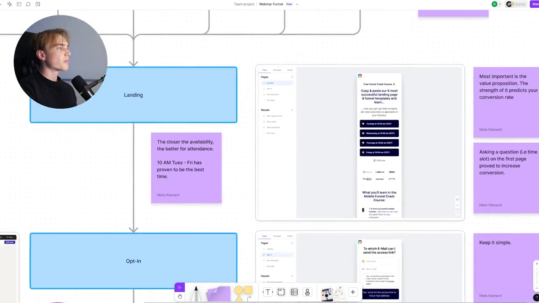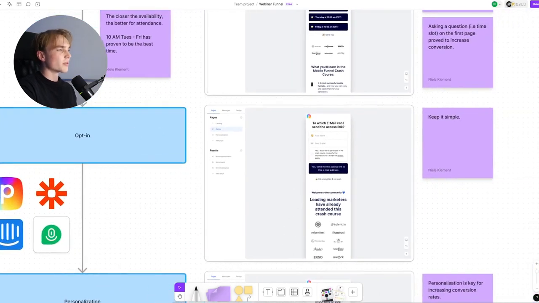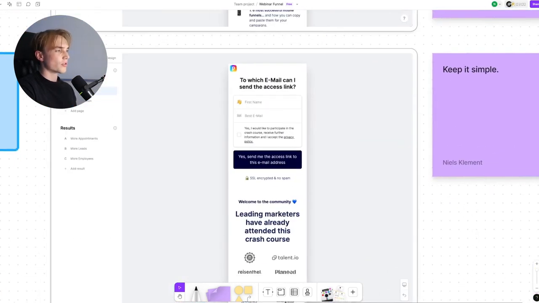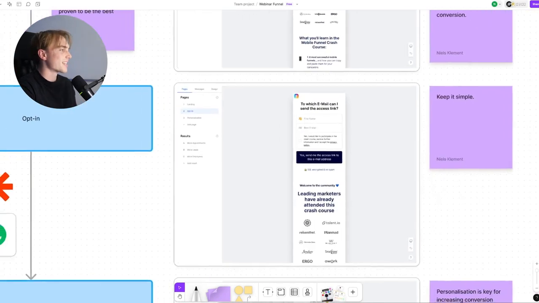Cool. So once people go on through the landing page, they are hit with the opt-in page. And this is really super simple. I also said keep it simple. We just add a bunch of social proof, try to increase trust a little bit, but we just ask for the first name and the email address, and that's pretty much it.